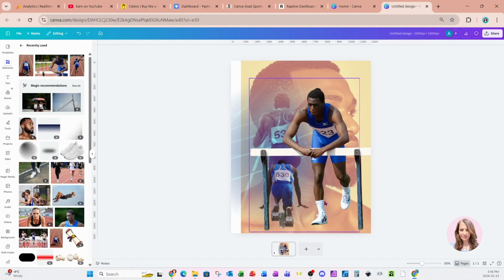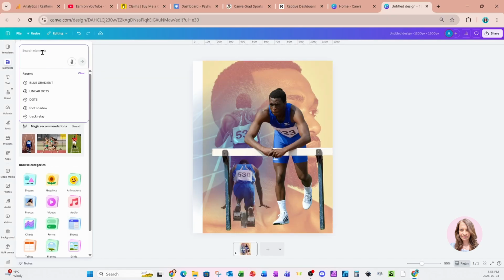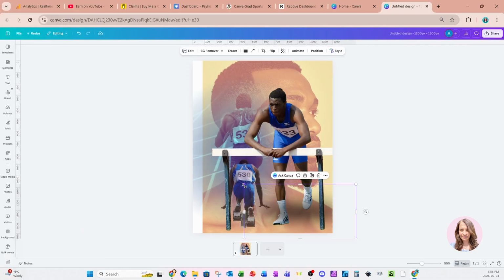Let's add some shadows to the foot. So go back to Elements, and I'll just look for foot shadow, and I'll just put those right underneath. And you can even rotate them like that. I'm going to take another copy, and I'm going to put that underneath here.